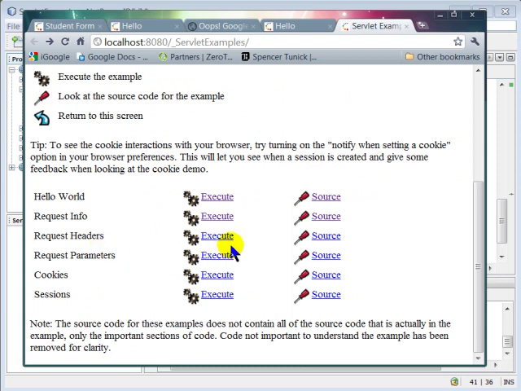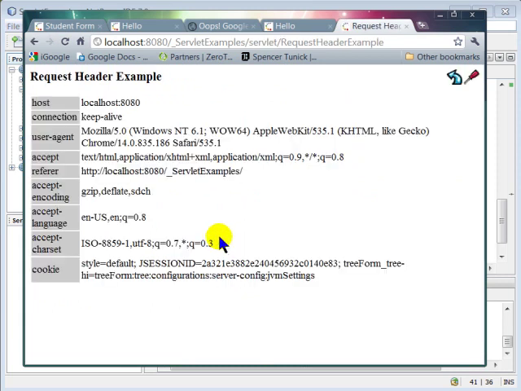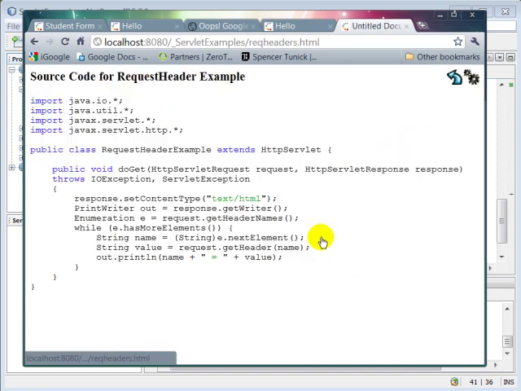Now, request header. Suppose I want to see all the request header information. Here you execute it. You can see the host, connection, user agent, accept, referrer, accept encoding, and cookie information. Again, if you take a look at the code, it gets all the header names, and then uses a while loop to display the value of each header.